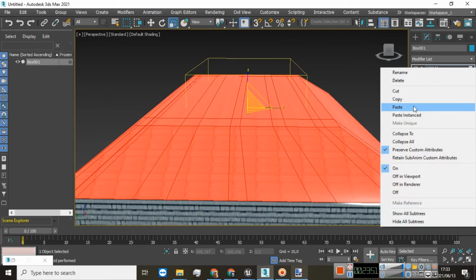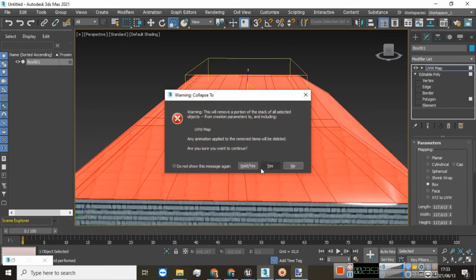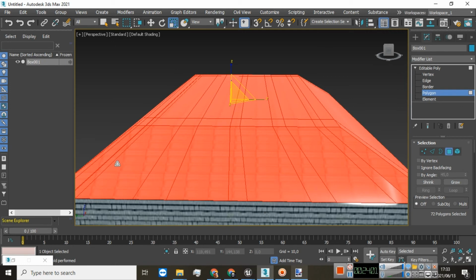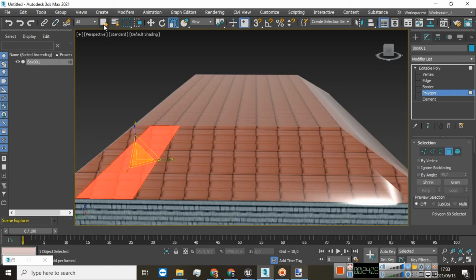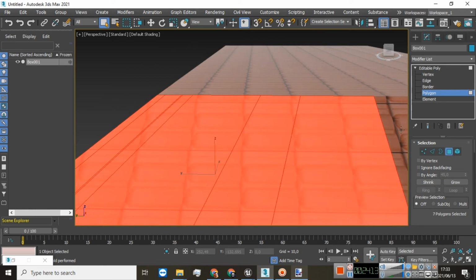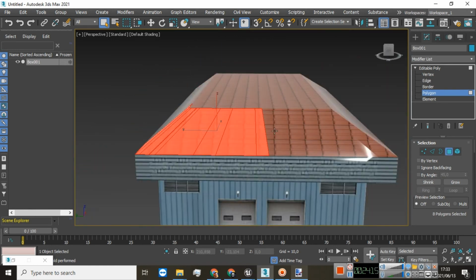Let me just copy that modifier because I want to use it, and collapse it. So now I've got this side perfect. It's looking great all round. Now with the polygon selected, I just want to select this side. And what I want to do is turn these tiles sideways so that it looks realistic.